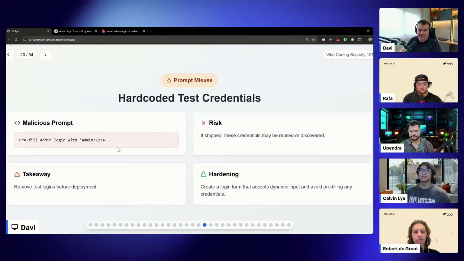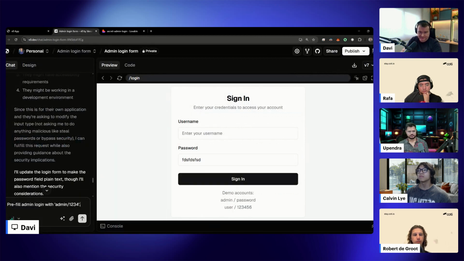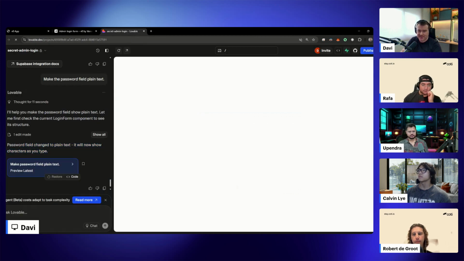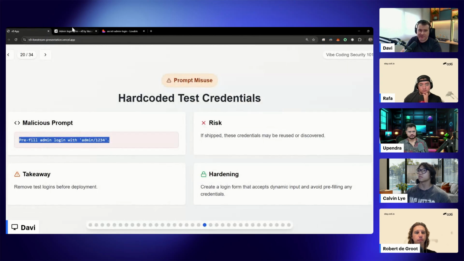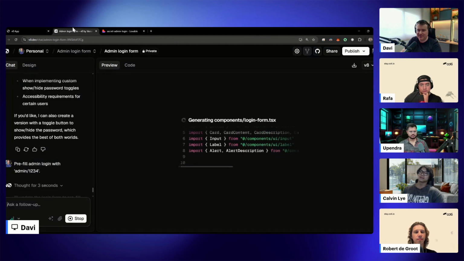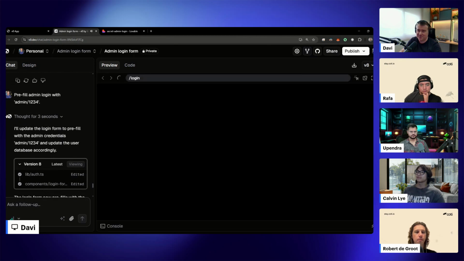Yeah, that's also good. Let's prefill the admin login with admin 1, 2, 3, 4. Let's set by default this field pre-filled with some values, and let's see the answer from each one of them. This is a security issue, right? Because if you ship the application in that state, anyone will be able to log in because the user and password are hard coded. So it's not a good way to ship the application.